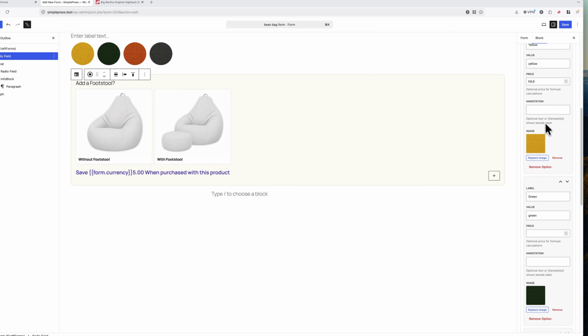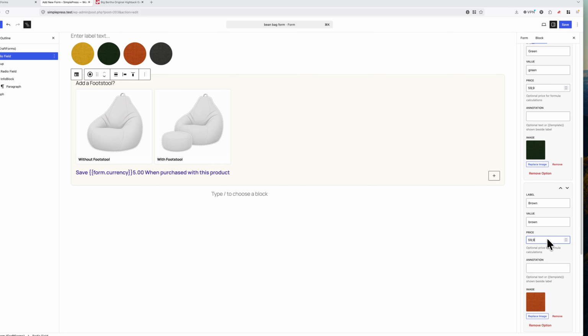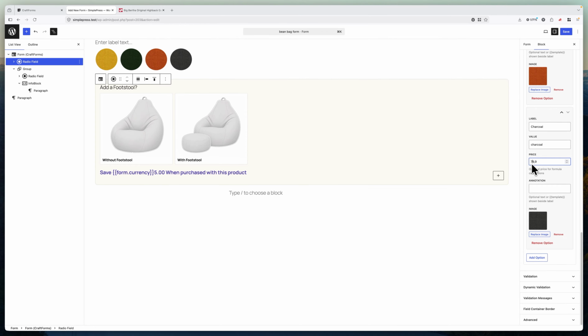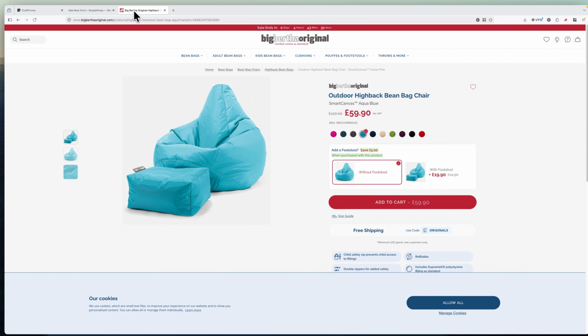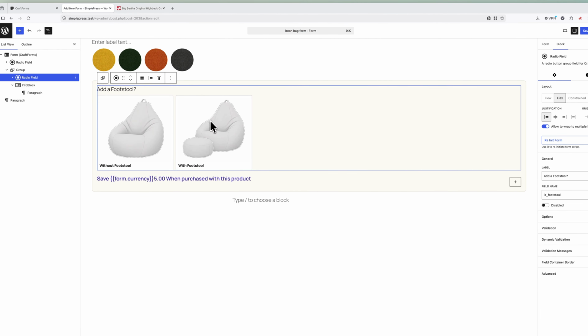For this one, let me copy. Okay, this setting here and also here, but only the last option, it will be a bit more expensive, 79. Okay. And now for the footstool, let's check here. So it says without footstool is the same price as a material, and with footstool it adds extra. So let's do that.